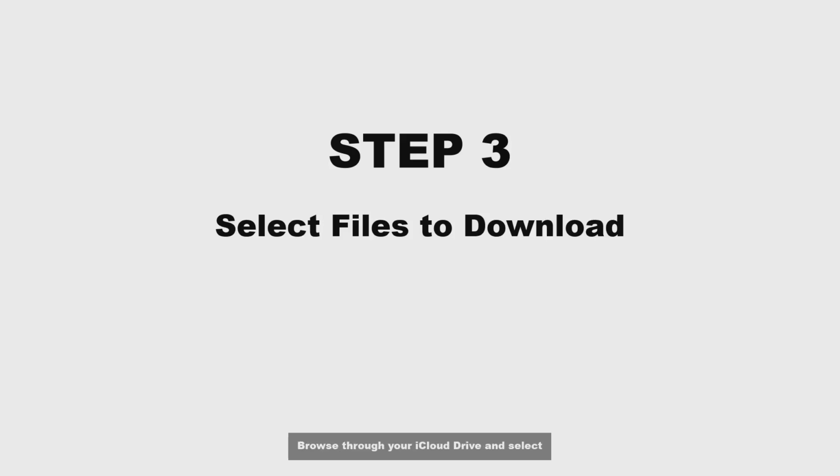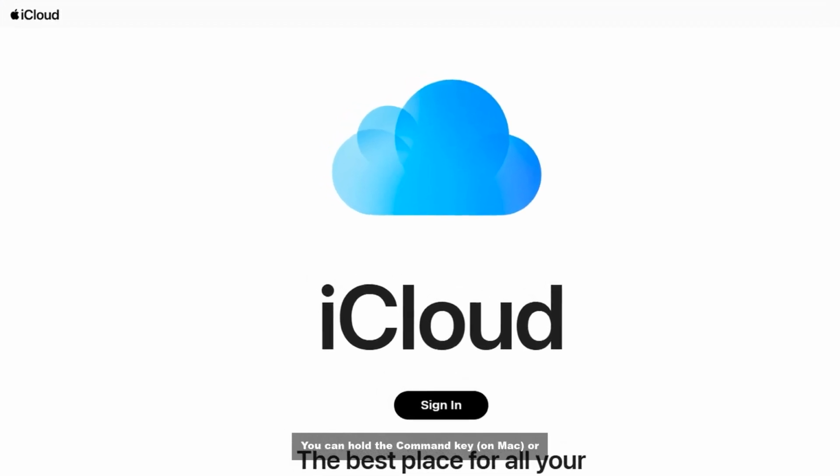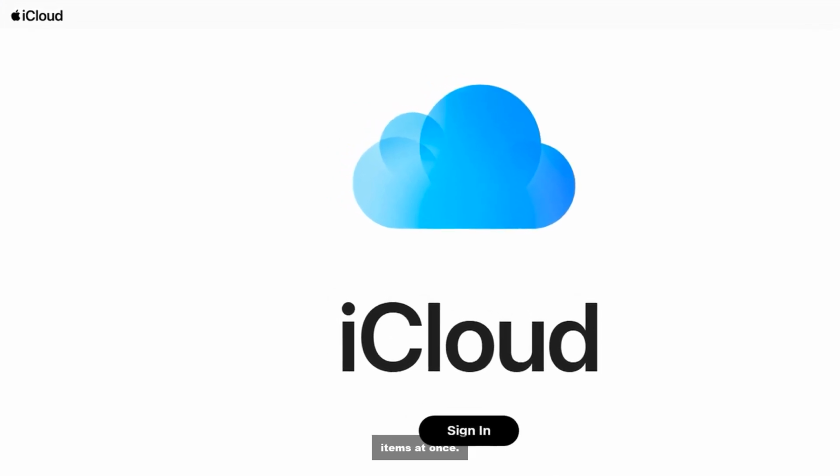Step 3. Select files to download. Browse through your iCloud Drive and select the files or folders you want to download. You can hold the Command key on Mac or Control key on Windows to select multiple items at once.